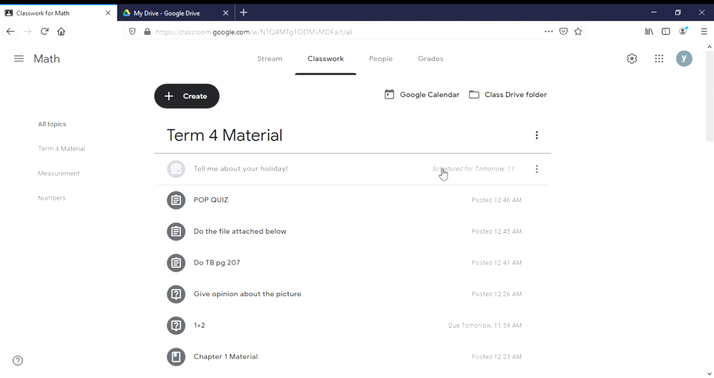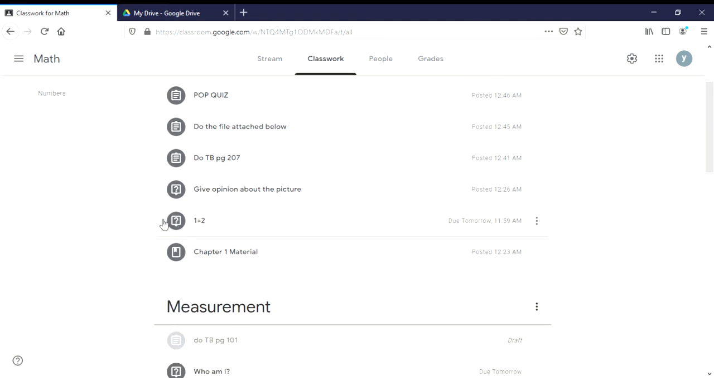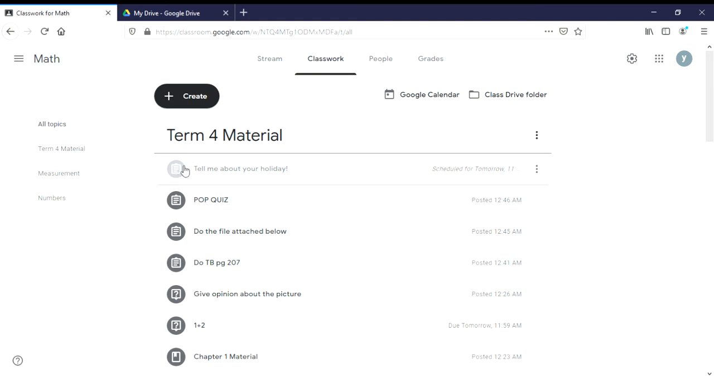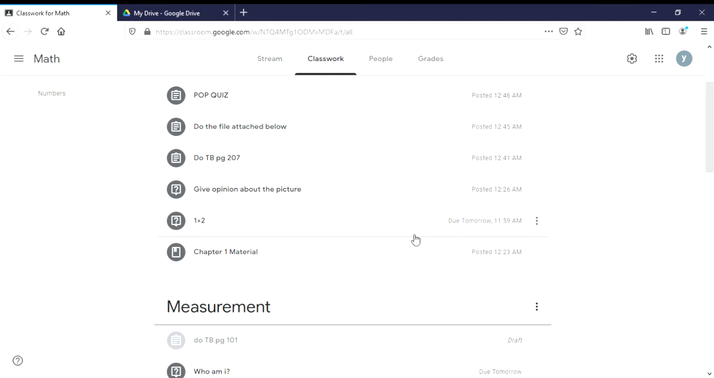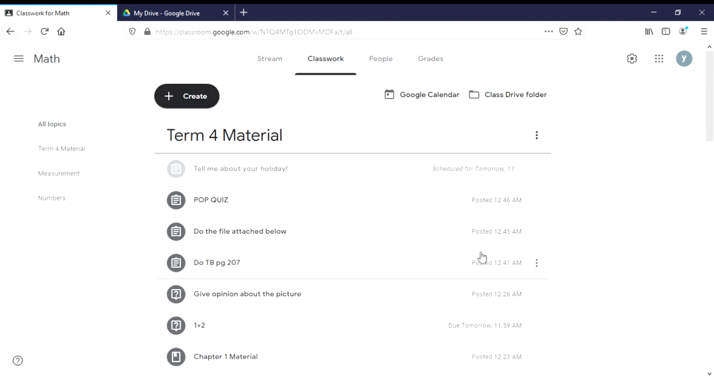So the difference is you can see that the other one has a bright color in the logo, but this one is a little bit darker because it's not posted yet, while the other has been posted, and some of them have a due date. So that's how you are going to give assignments to your students. Now I'm going to show you a little bit how it is going to appear on your students' side. So when your students go to their classwork, they will be able to see this.